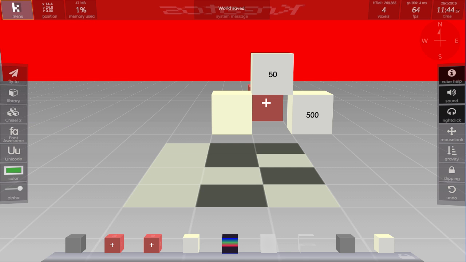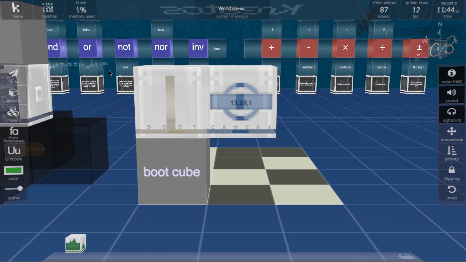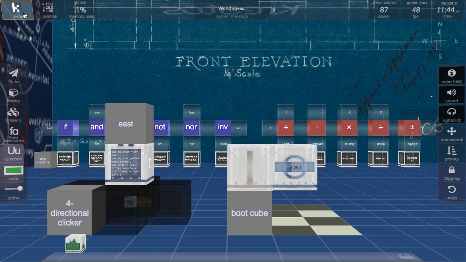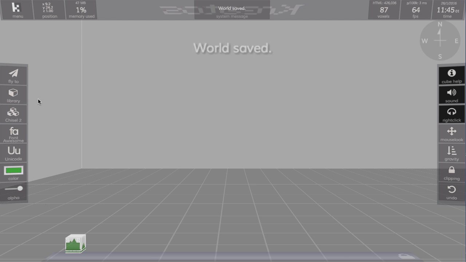Open World loads a pre-configured world from the server. Many demonstration worlds are built in, such as boot and clock. Clear World clears the world of all blocks, backgrounds, floor colors, etc.